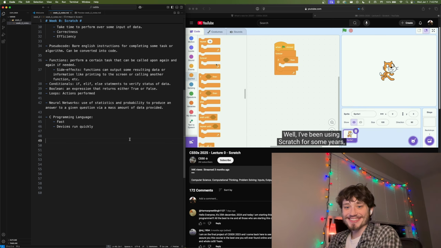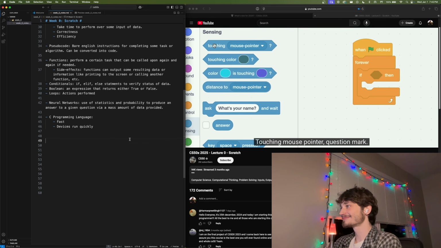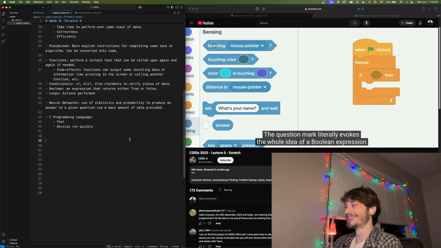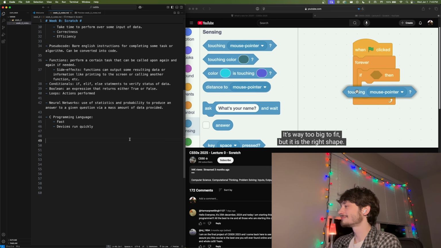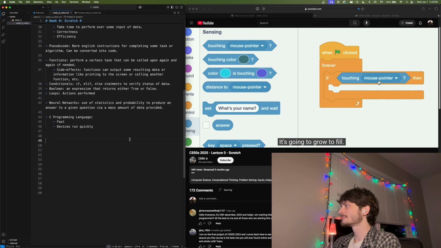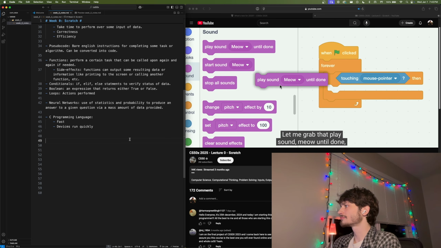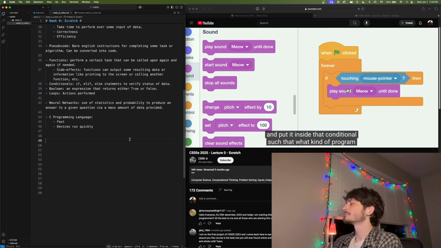So what are those? Well, I've been using Scratch for some years, so I know under sensing there's one of these shapes here, touching mouse pointer question mark. The question mark literally evokes the whole idea of a Boolean expression being yes, no. It's way too big to fit, but it is the right shape. So let me drag it, let go. It's going to grow to fill. And now let me go to sound. Let me grab that play sound meow until done and put it inside that conditional.